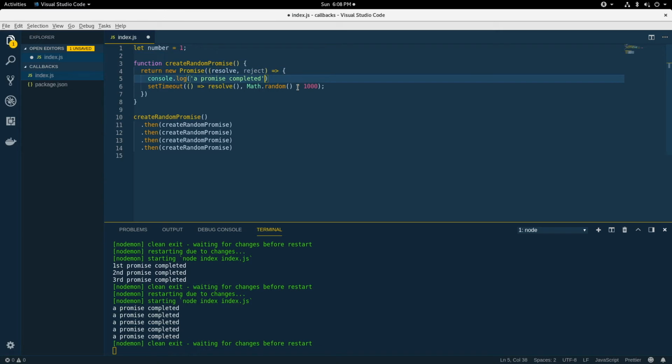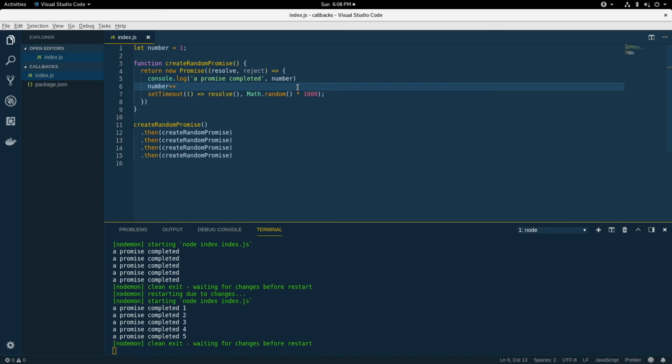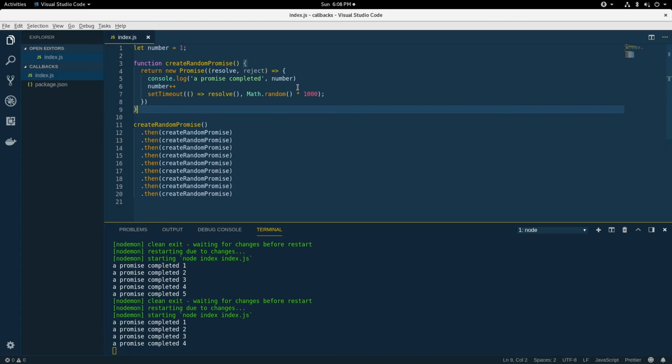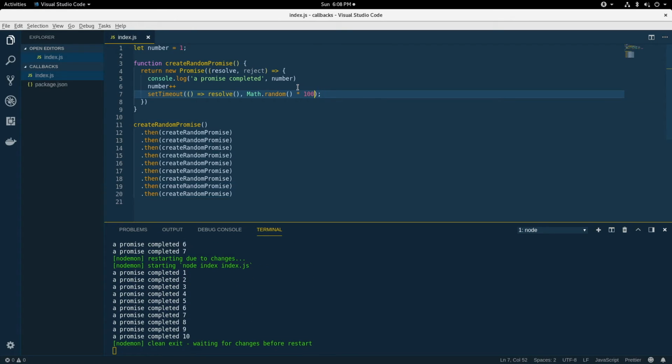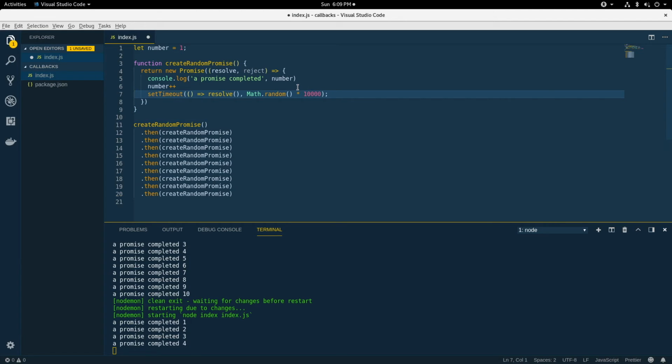And we could tack on more .then calls. We'll put a number variable here and increment that. And we can see a promise completed 1, 2, 3, 4, 5. We can continue chaining these on as much as you'd like, and they'll chain one after the other. We can speed that up, and we can slow that down. So here it'll wait up to 10 seconds or 10,000 milliseconds, and then it'll go on to the next promise. So you see in the console a promise completed, etc.